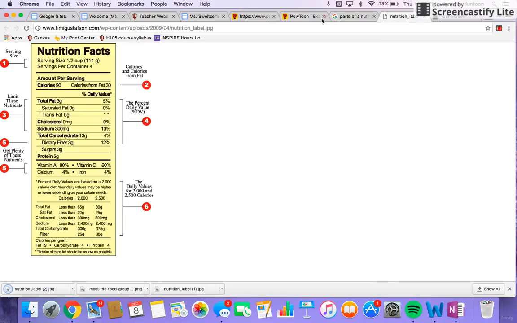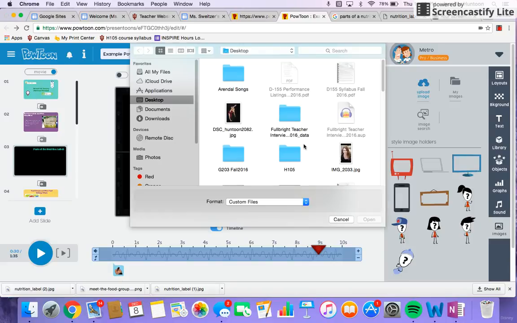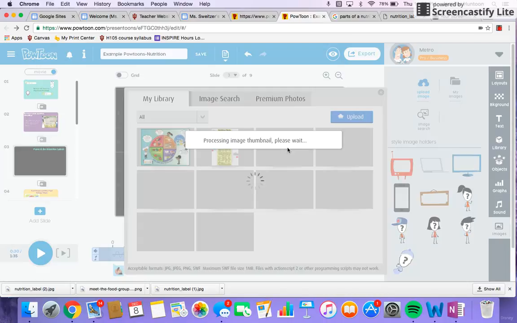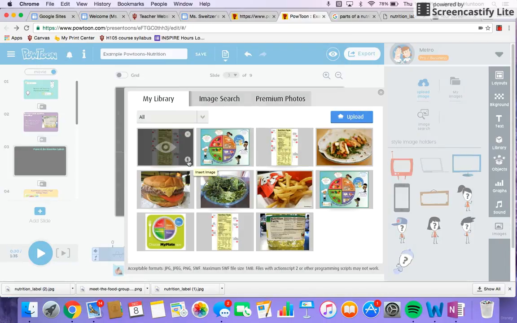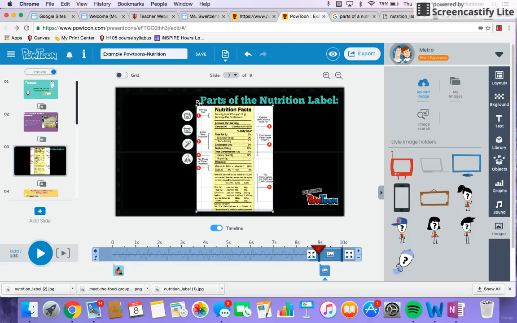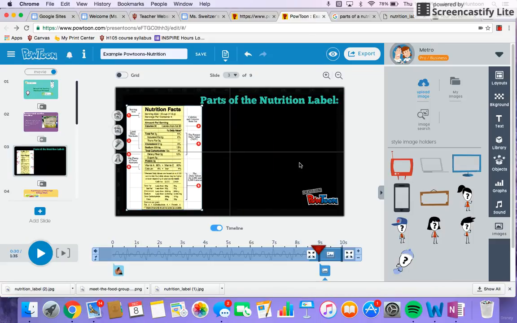Then go ahead and save, and we're going to go back to our Powtoons, click upload image, and then just scroll down until you see it. There it is. And then we're going to click insert image, and it's right there. And I'm just going to adjust it so it fits and put it over there.